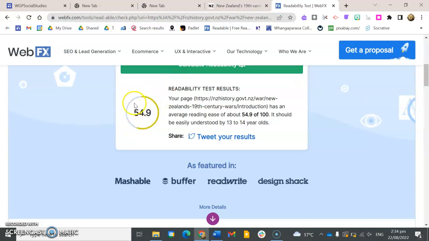70 is a really easy score. So this can be quite challenging for some learners, but it's giving you 13 to 14-year-olds. So if we're using that with our year 9s, that's fine.